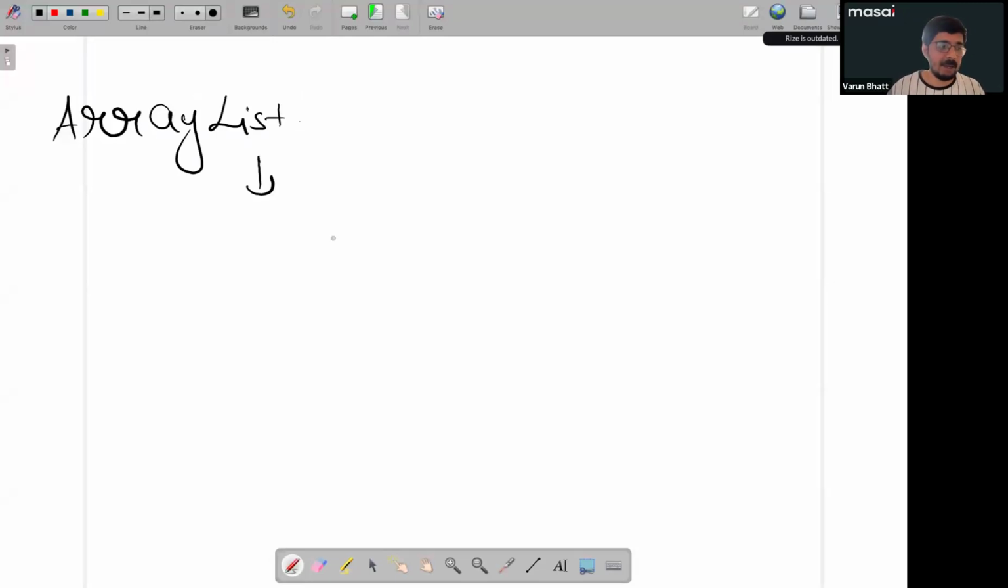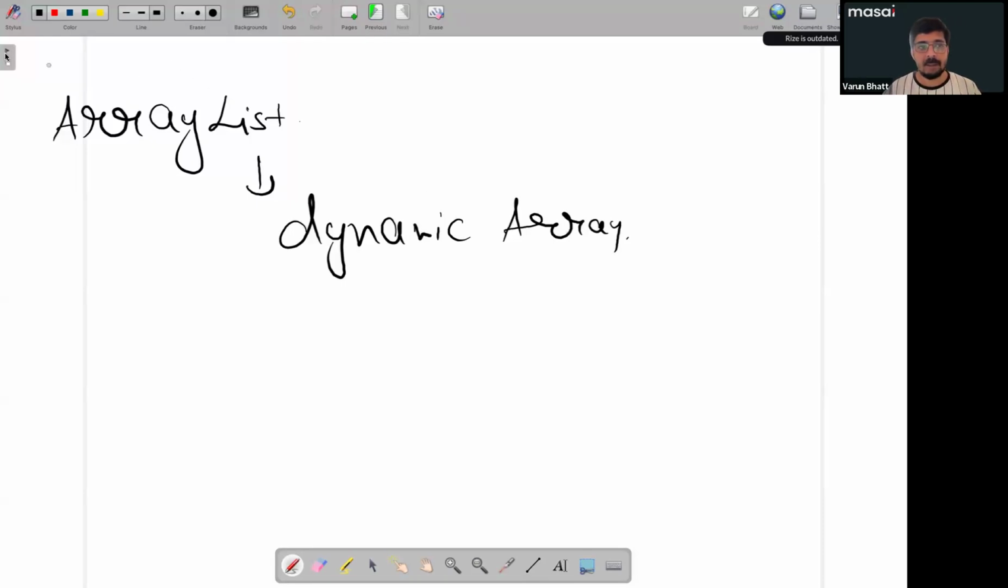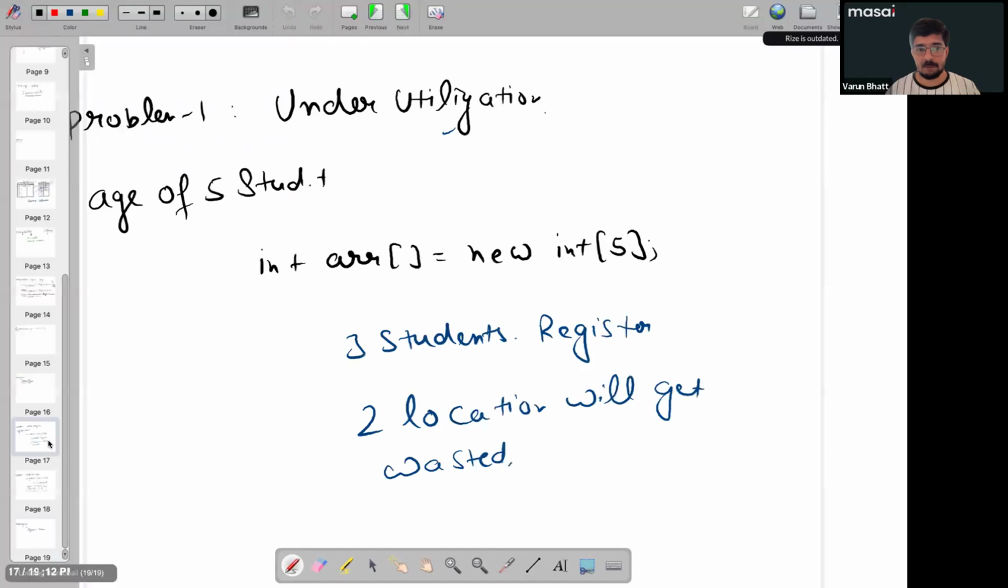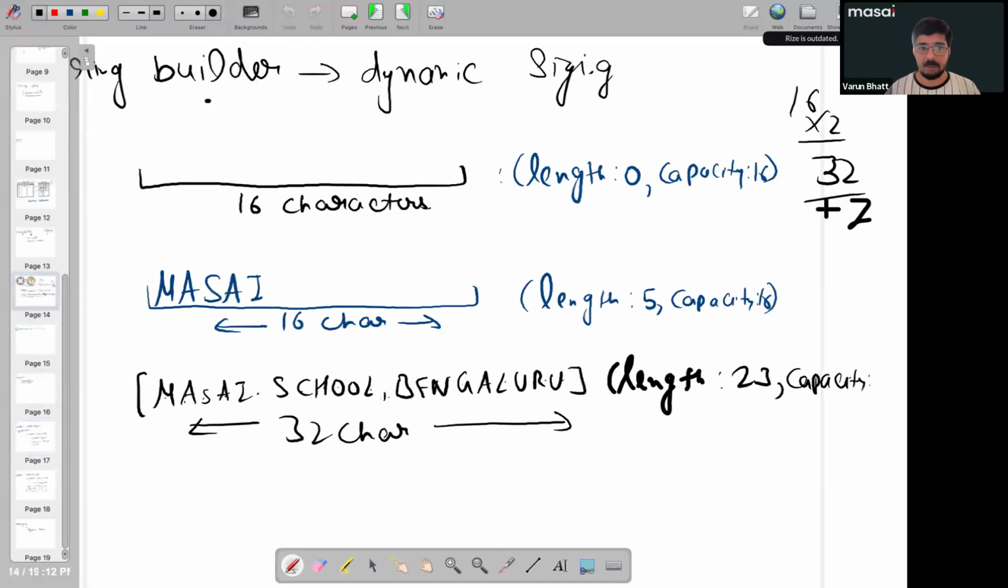So array list also follows the dynamic array. We used to call it dynamic array because it has the property of dynamic sizing. Okay, but in the previous statement, when I was talking about this thing, at that point I was saying that string is dynamically increasing the size, but who is responsible for doing all this thing?